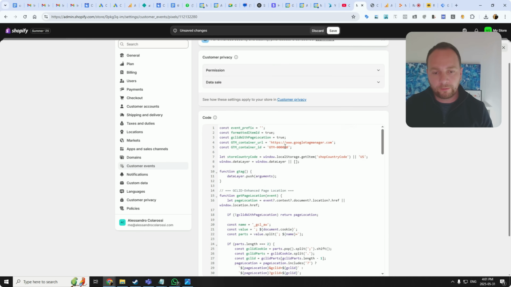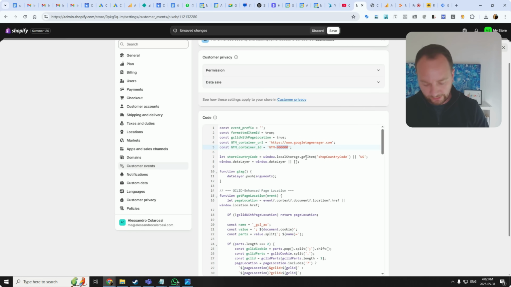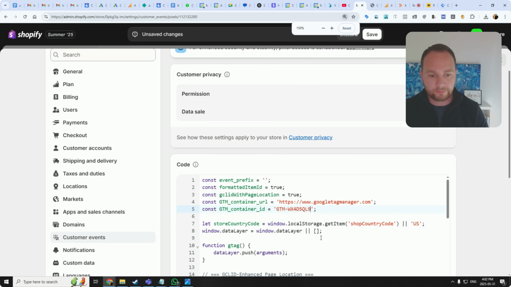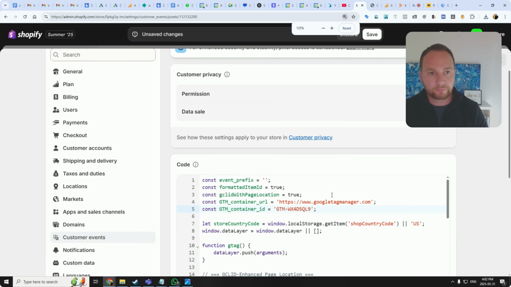Control V. One thing you have to change in here is I've got a container ID variable. I've added a bunch of zeros there. That's a placeholder, of course. Go to your GTM, click on this half here after GTM dash. So either do that and go Control C to copy just that part. Go back to Shopify, replace those zeros. Okay. Should look like that. Whatever yours is, make it look like that for you.